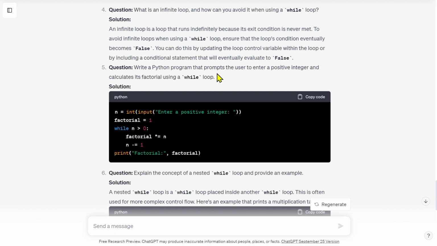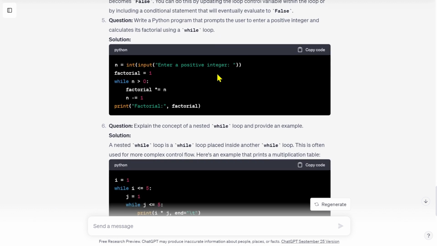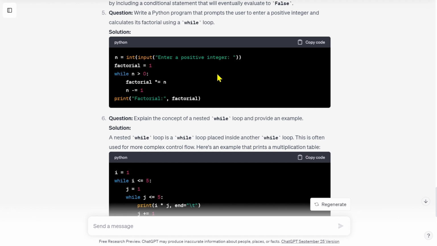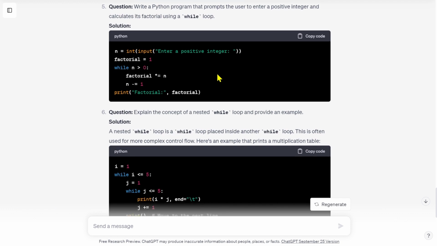Okay, what is the next question? Write a Python program that prompts the user to enter a positive integer and calculates its factorial using a while loop. Here n is equal to int of input, enter a positive integer. Okay, now I enter 5. Factorial is equal to 1. Now while n is greater than 0, factorial is multiplied by n.